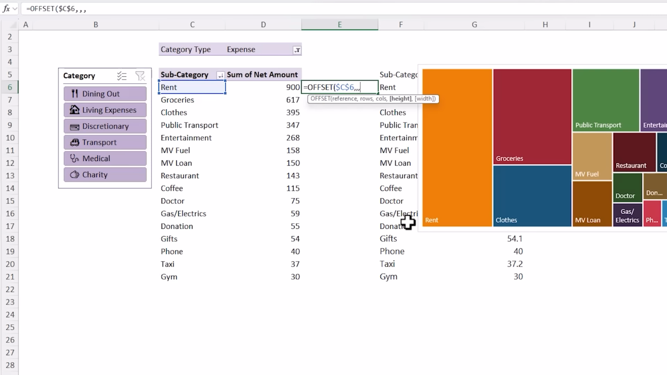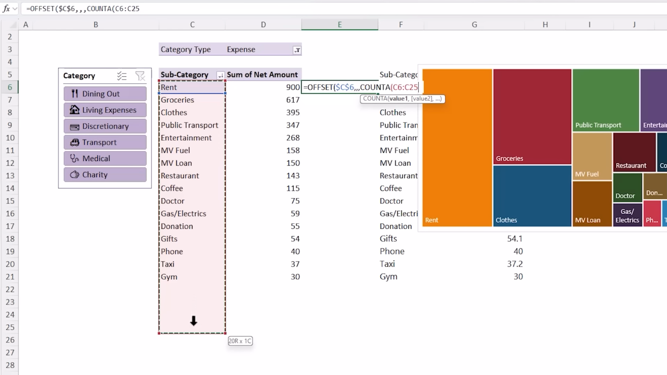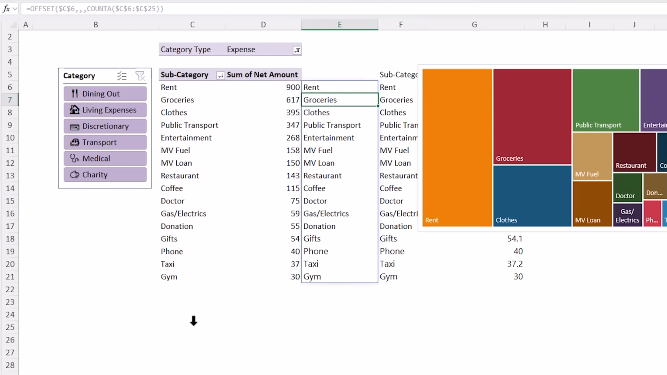Then it wants to know how high the range should be. Well, I can use COUNTA to count how many subcategories I have. And I'm going to extend past the end of the pivot table in case I add more subcategories in the future. Let's F4 to absolute that, close COUNTA, and then the width, well, it's just one column wide, so I can skip that argument as well. That's my OFFSET. Now when I press enter, it's going to spill the list of subcategories, which is fine, but it's actually returning a reference to a range of cells.